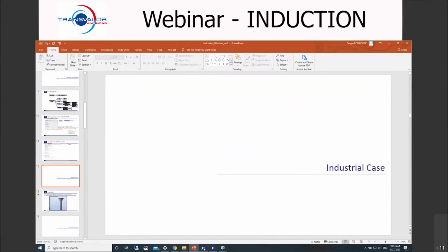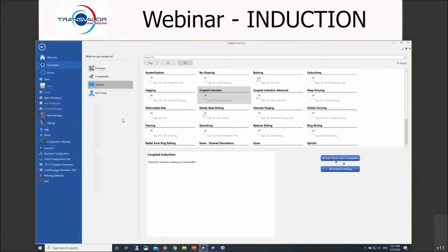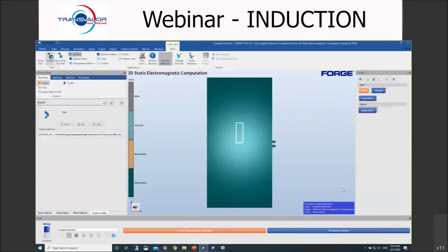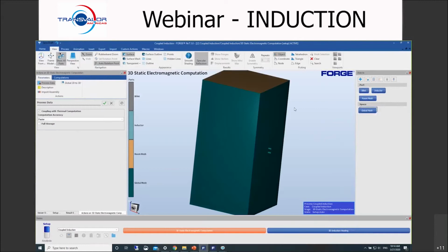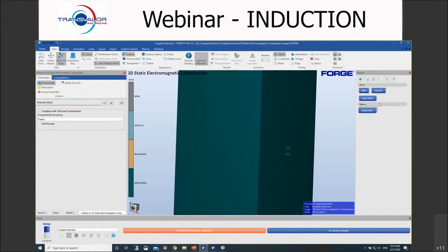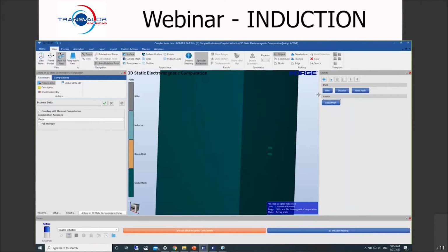So now I'm going to go ahead. I don't know if you have Forge on your computer, but I'm going to open the tutorial coupled induction. So in case you want to follow along with your computer, please go ahead, open Forge. If you have two screens, of course. So this is how the tutorial looks when we open it. First thing we observe is we have a new object called Global Mesh.